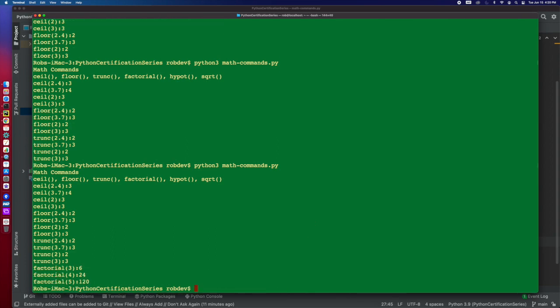So now if we run factorial, factorial of 3 is 6, 4 is 24, 5 is 120. If you don't know, factorial is just basically take every integer underneath it and multiply them together. So 3 is going to be 3 times 2 times 1. 3 times 2 is 6, times 1 is 6.